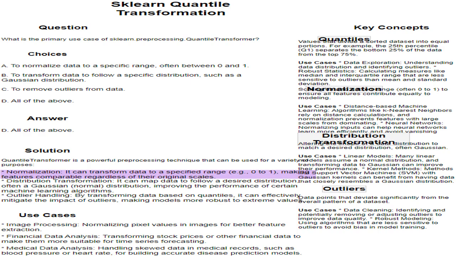Normalization, as explained in the block, involves scaling data to a fixed range, often between 0 and 1. It helps in ensuring that all features contribute equally to modeling by preventing features with large scales from dominating the process. This is particularly crucial for distance-based machine learning algorithms like k-nearest neighbors, which rely on distance calculations for classification or regression. In neural networks, normalization can prevent vanishing gradients and facilitate more efficient learning by ensuring inputs have a consistent range.